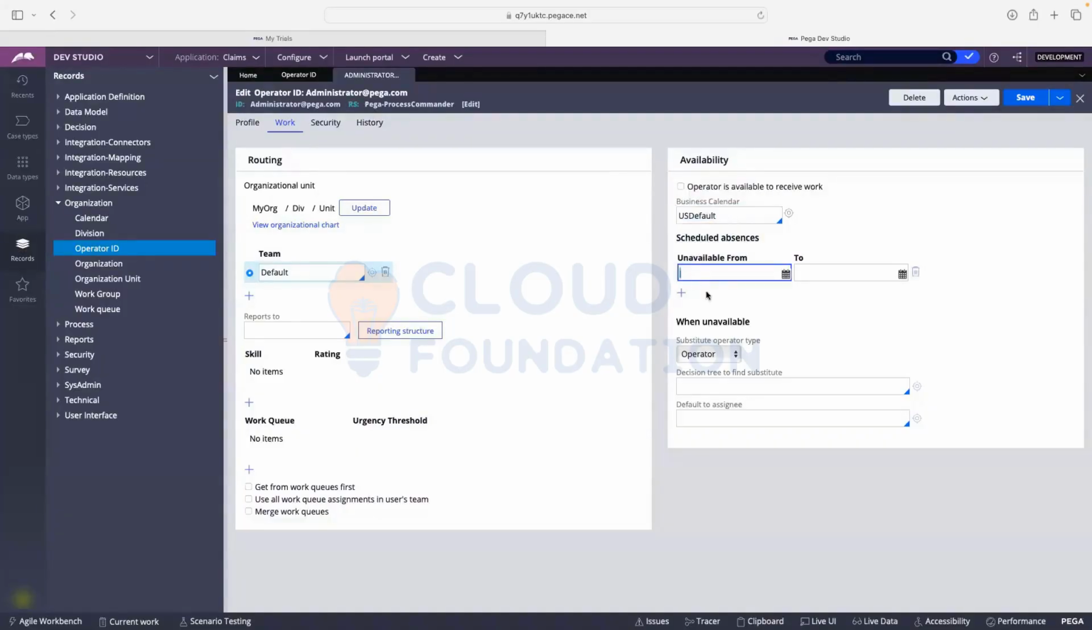I'm not available from a date, and when I'm available again. There is a substitute operator. That means there will be a different operator, my replacement, who is going to do my work in this particular timeline, or else I can assign all my work directly to a work queue that my teammates will pick up from there, and work will not be affected.